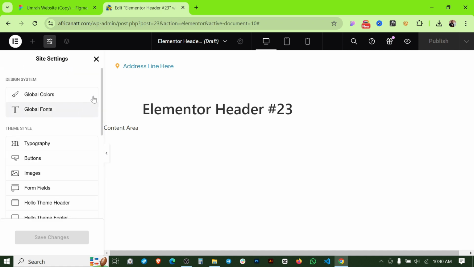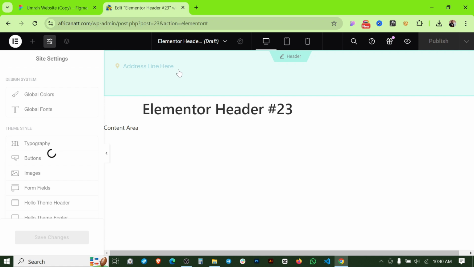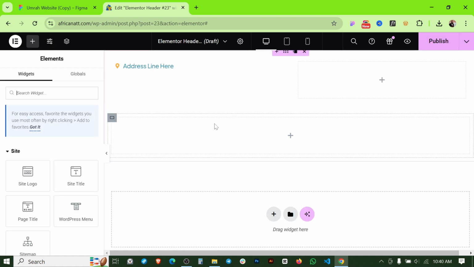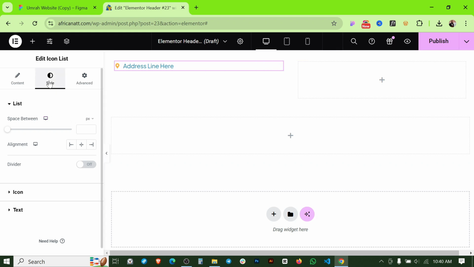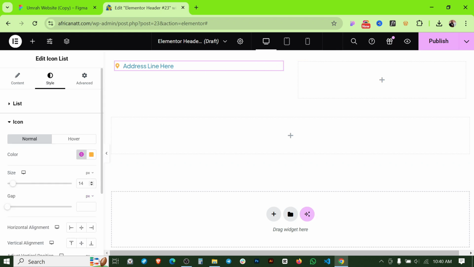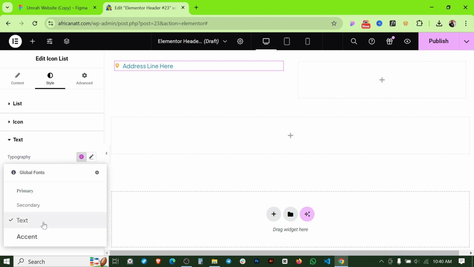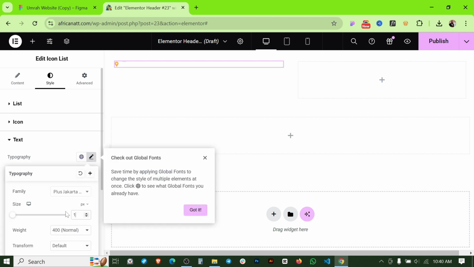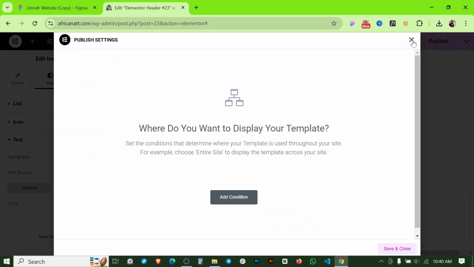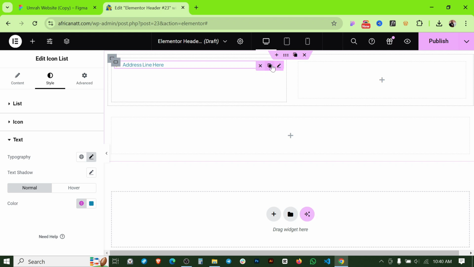And now I am going back again. You can see the color of the icon is changed and also the text color is changed. So if I go back to our header again and click here, now let's go for the list and icon. Let's make it 14, or we can make it 13, and also the text from the typography we can make 13. Okay, good. So if I hit publish, sorry, we'll publish it later.